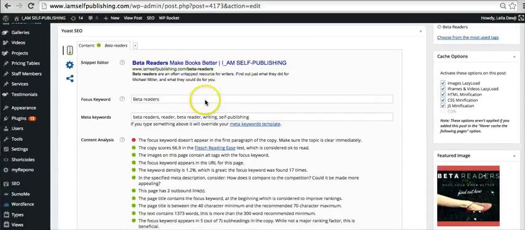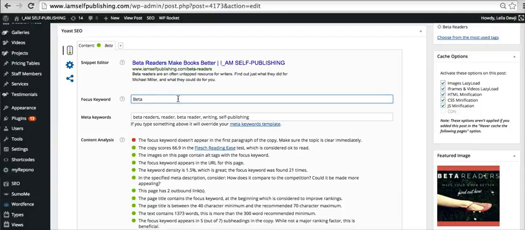And down here, this is the Yoast SEO box. So this is basically what we've just installed. So here we can set whatever we want the focus keyword to be. So you can just type in anything you want here, and that will basically tell Yoast the term you want to scan the article for. So in this case, it's beta readers.